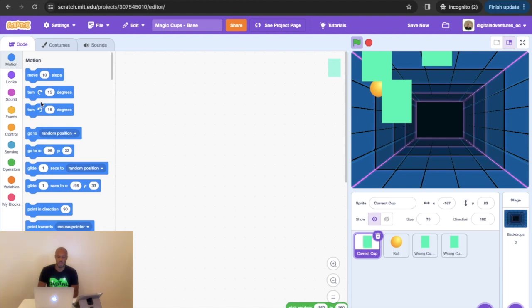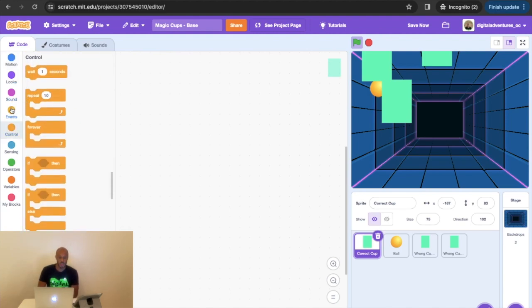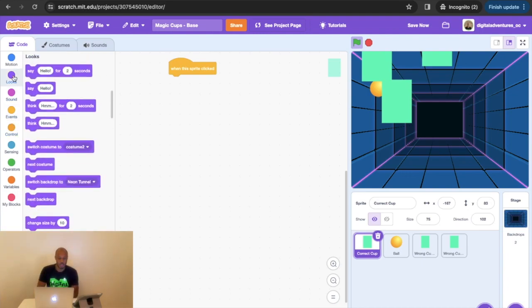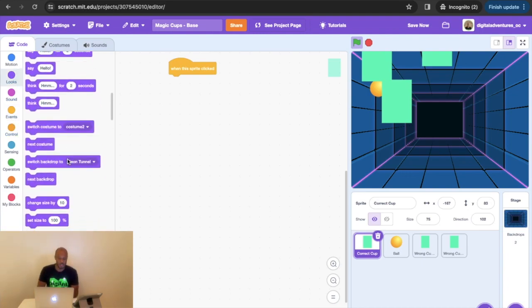So let's go ahead and clear out this original code in here. We're going to start with our correct cup sprite. The first thing that we're going to do is go into our events block, and we're going to get a when this sprite clicked. When this sprite is clicked, we want it to basically reveal what's underneath. So we're going to connect it to the when this sprite is clicked.